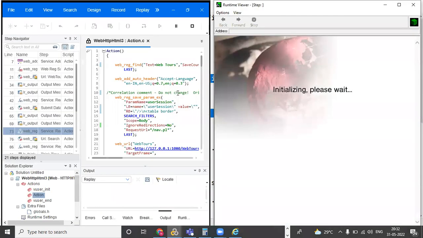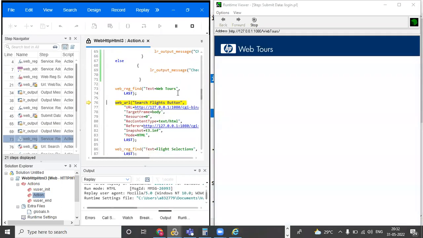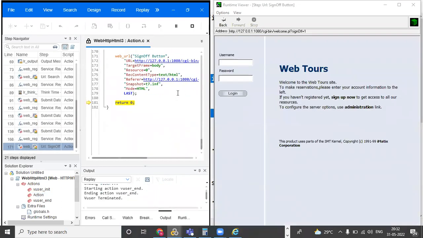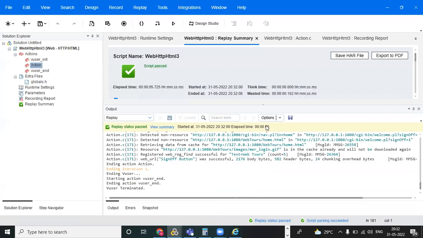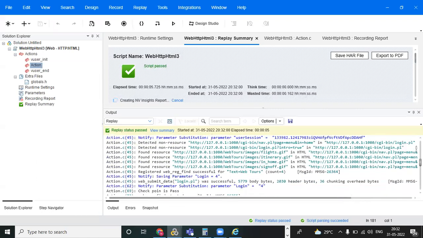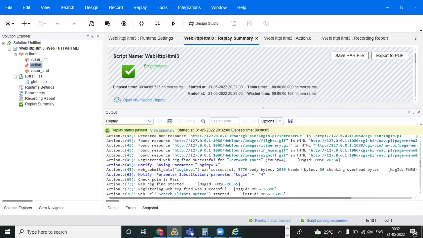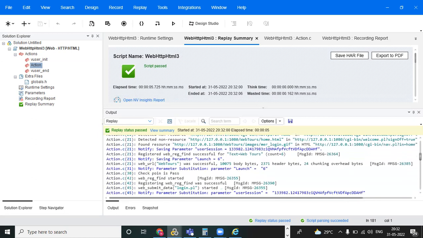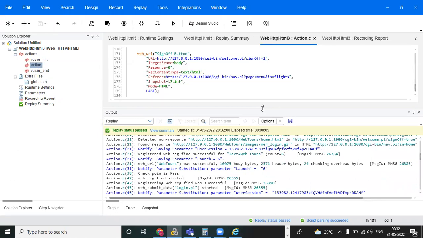So like this, you need to keep this text verification point for each and every page. So what is the validation point? What is error handling? Using the text verification point, we need to validate this. Now you can observe login is pass, and here also launch is equal to 6, checkpoint is pass.